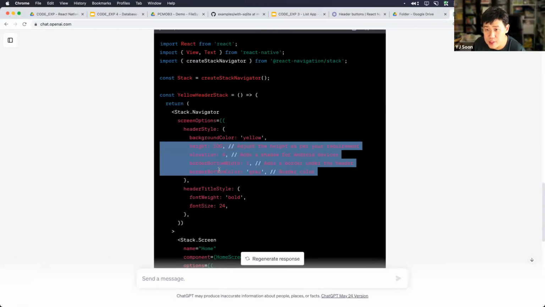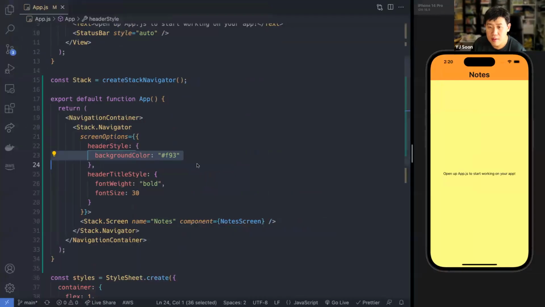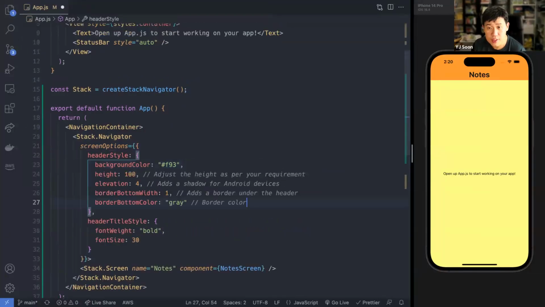So let's go grab all these, copy, right? Paste it down here. Remember to put commas, right? You paste it in, save it, and okay, right? Looks not bad. I can kind of see the border over there. Right, I don't see a shadow, but it didn't quite give me. Oh, that's a shadow for Android devices. Okay, that's not what I'm expecting.